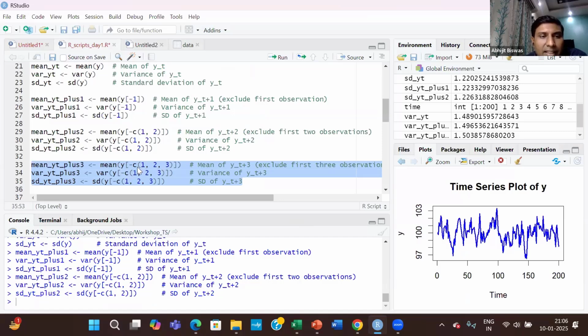That is why minus c within brackets 1, 2, 3. Right? And if you try to memorize, it is going to be really difficult. So there is no point trying to memorize, because if you miss one bracket or one comma somewhere, R will throw an error. So there is no point trying to memorize things.